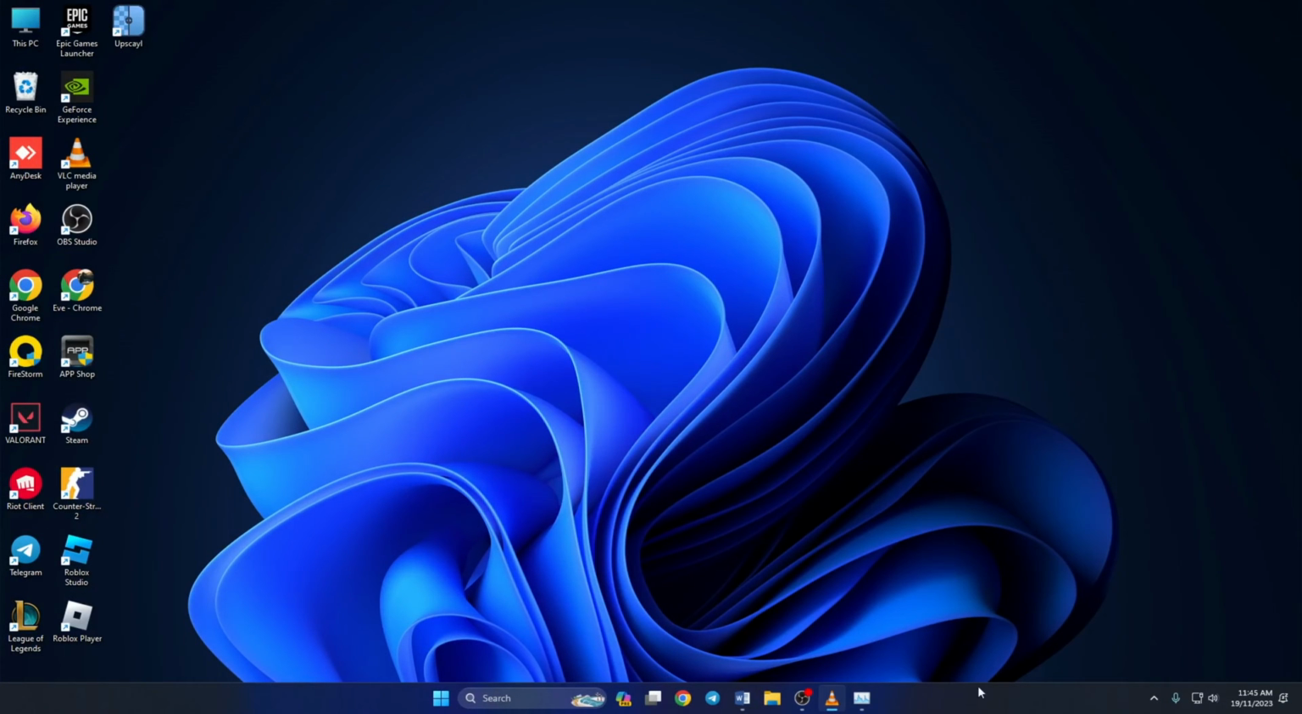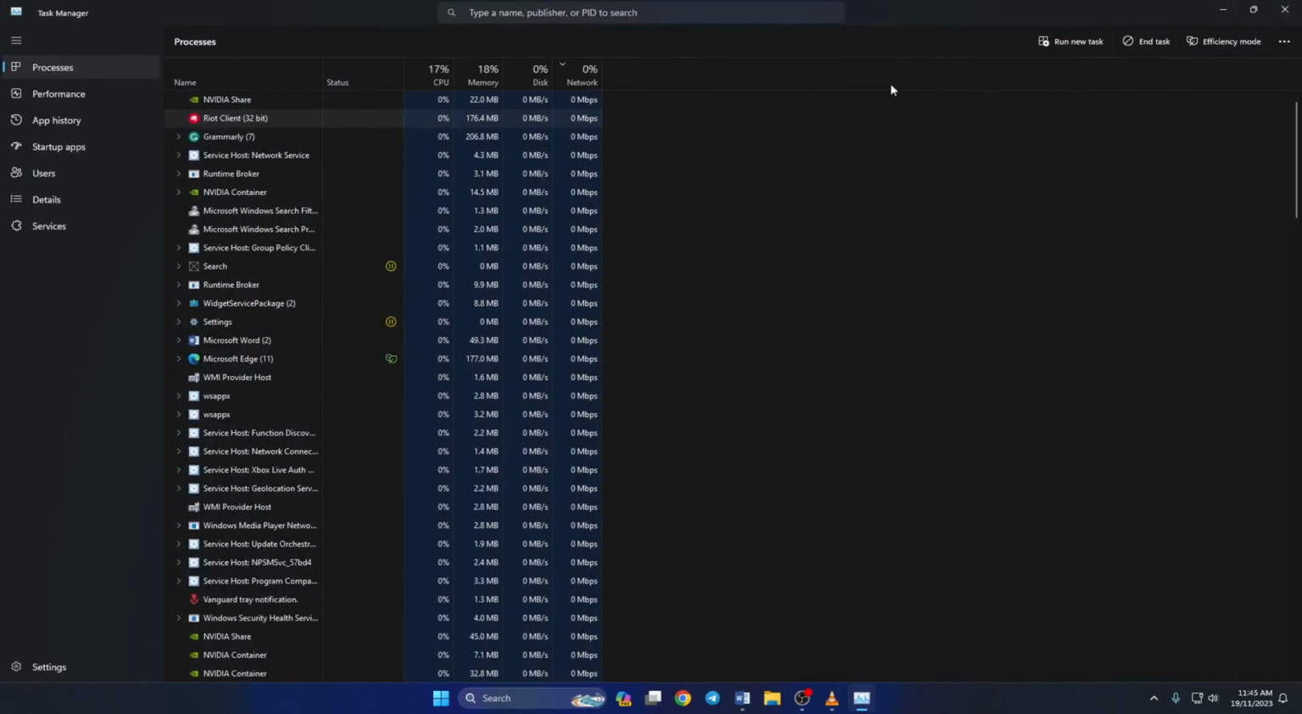Close all the processes related to Riot clients using the Task Manager. To do this, first open up the Task Manager. If you can't find it anywhere, right-click on your taskbar and click on Task Manager. Now scroll down and find processes related to Riot Client. For example, here Riot Client 32-bit.